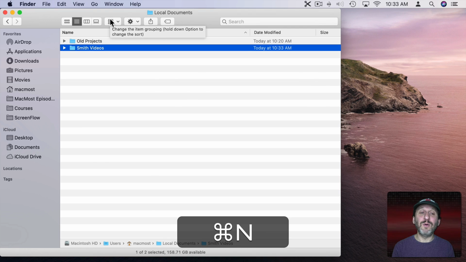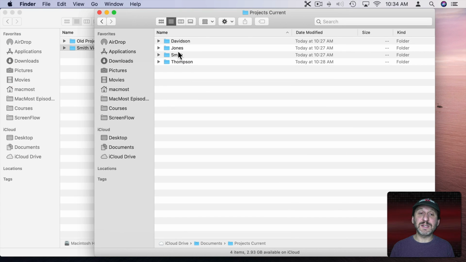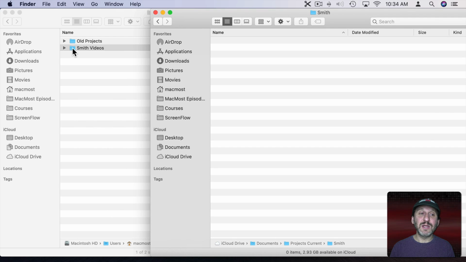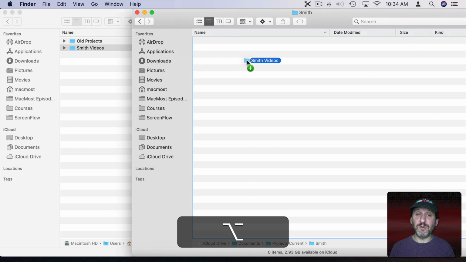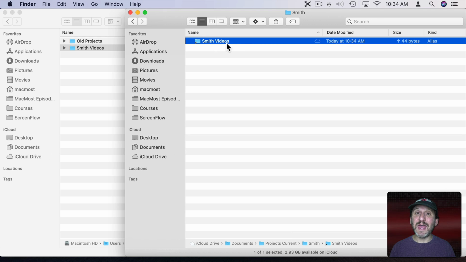I could easily go into my Documents folder, into Current Projects, into Smith, and then drag and drop creating an alias here holding the Option and Command keys down. And now I have a quick alias to get to this Videos folder that's sort of my local drive from the Smith folder here stored in iCloud Drive.